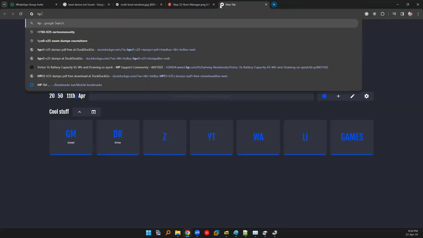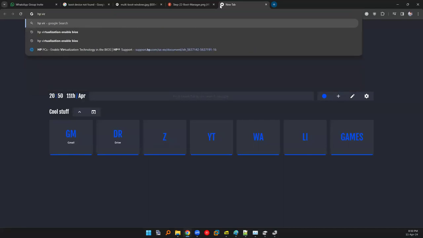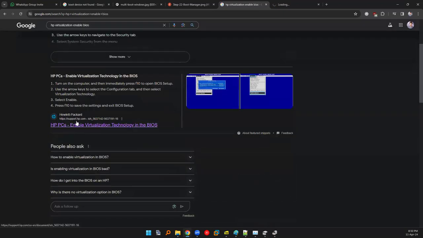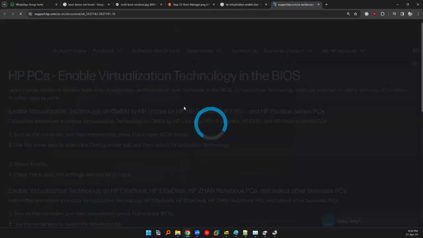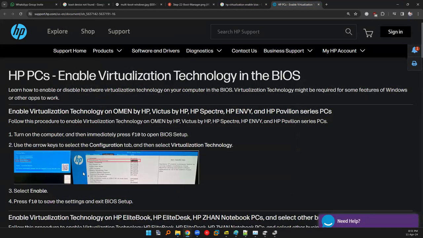You just search with the vendor, for HP, virtualization enabled with the BIOS. So why am I asking you to search in Google? The instructions are the same. You need to change it via your personal laptop or your computer's BIOS.